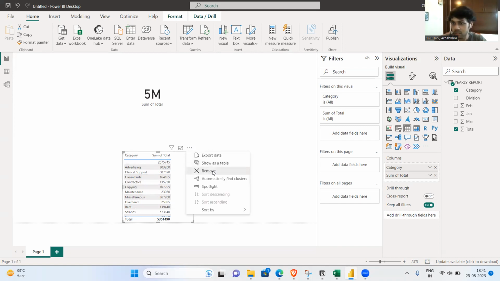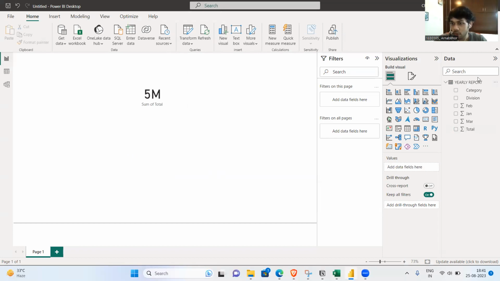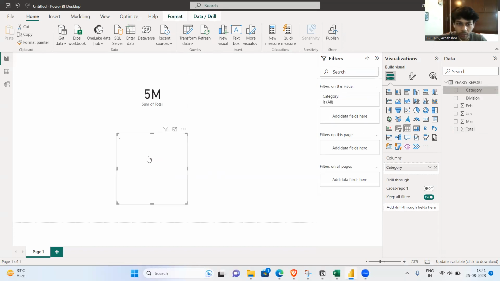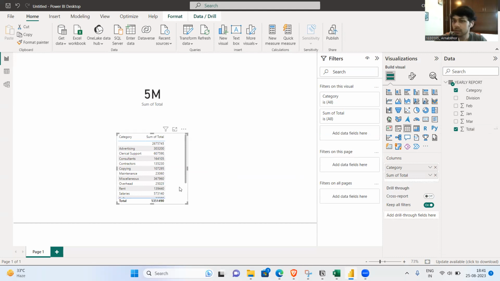So I'll just rebuild this as well. I wanted the categories to show up, so I just pull it in, and I wanted the total in the table, so I'll pull this in as well. So here we have this. Fair.